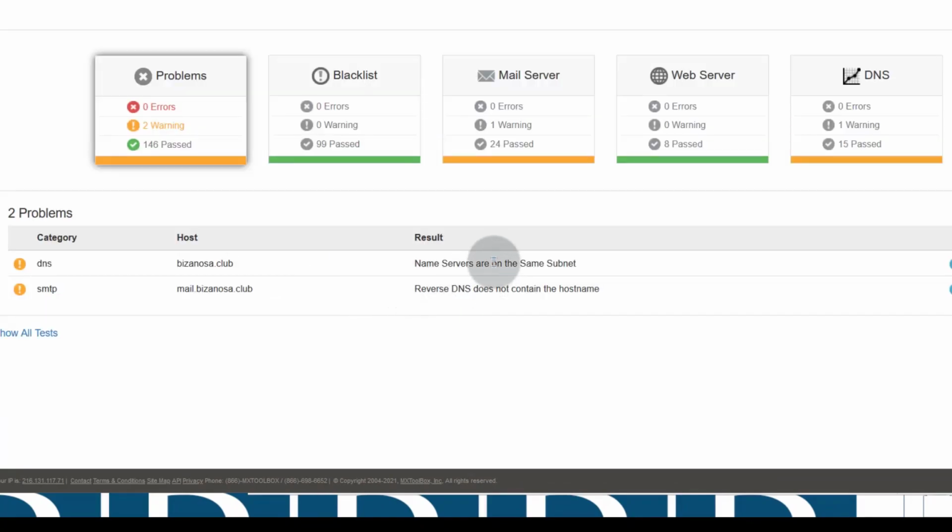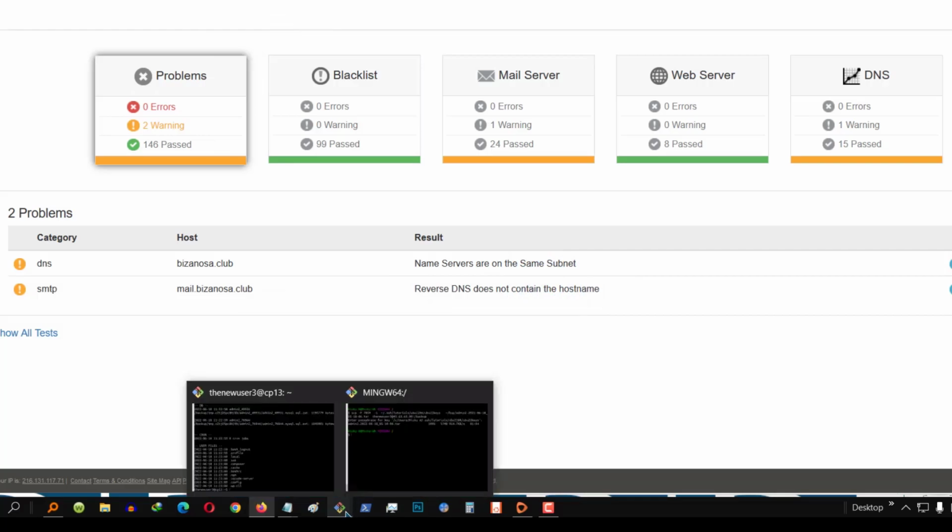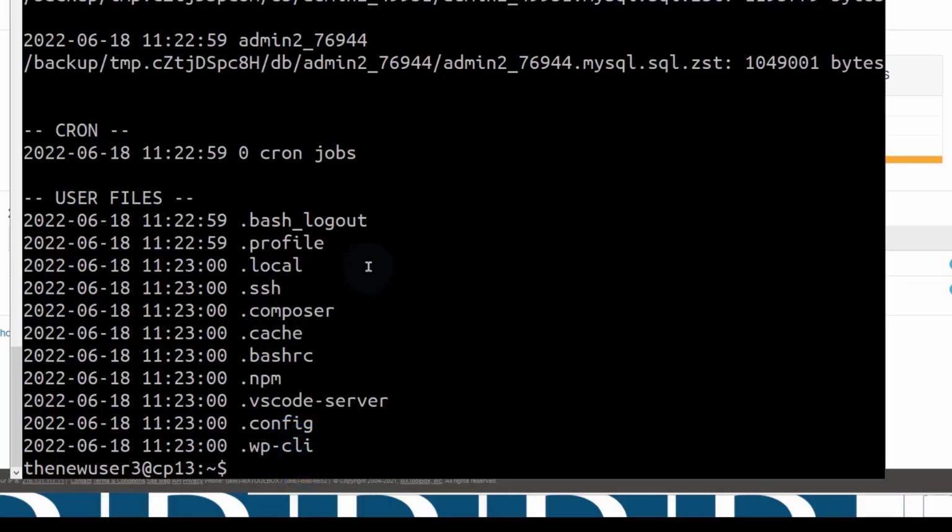Maybe the issue is that the nameservers are on the same subnet. So yeah, this could definitely be an issue. Reverse DNS does not contain the host name, right? That right there could be our problem. Let's go back into our server.